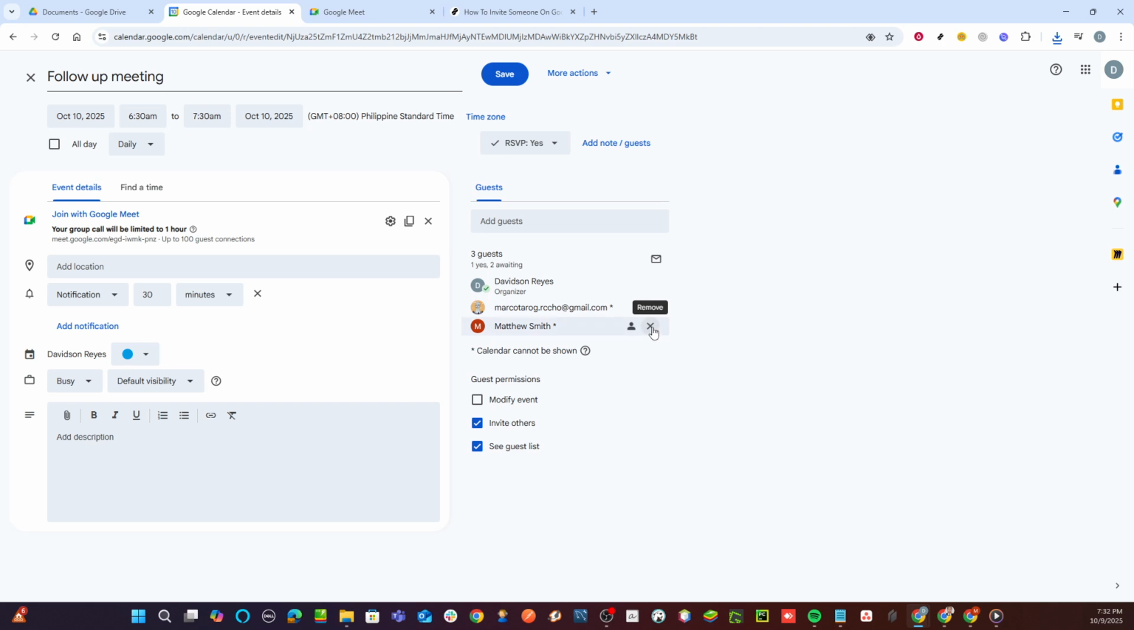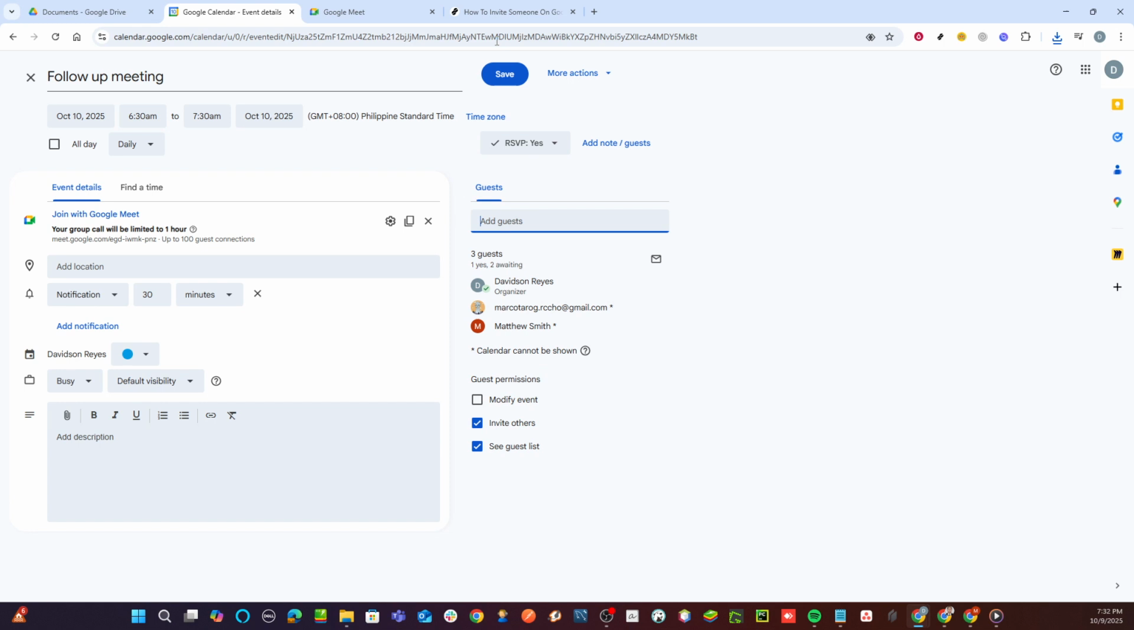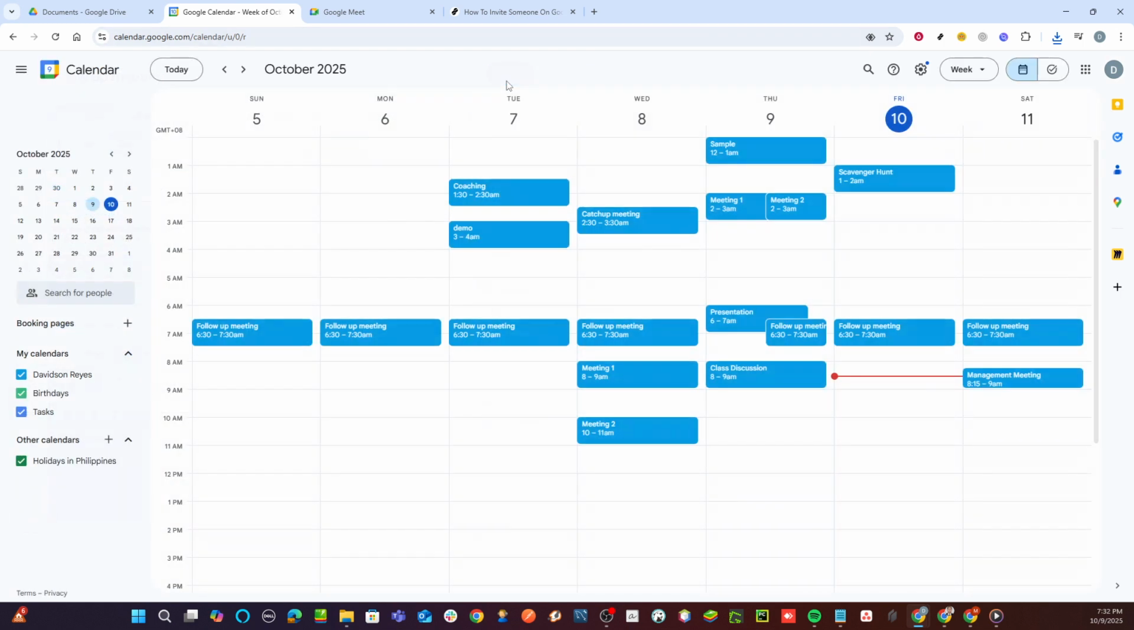This is where you can input the email addresses of the people you'd like to invite. Simply type in the attendees' emails to start filling up your guest list. After adding all the necessary guests, it's time to confirm and save your changes. Click on the Save button, which ensures all the additions and modifications you've made are securely updated.